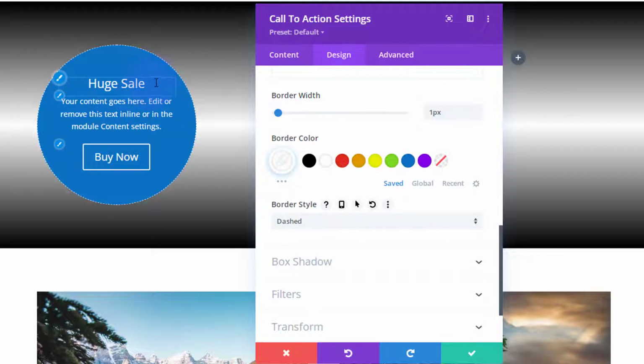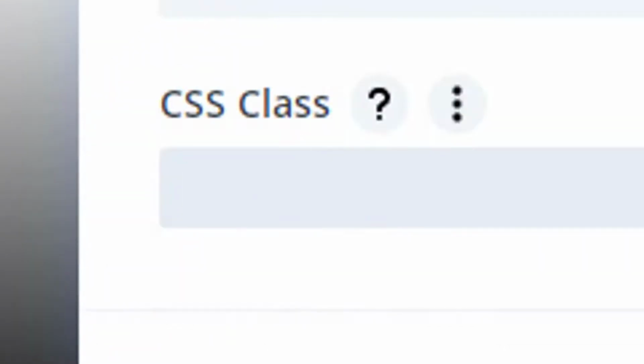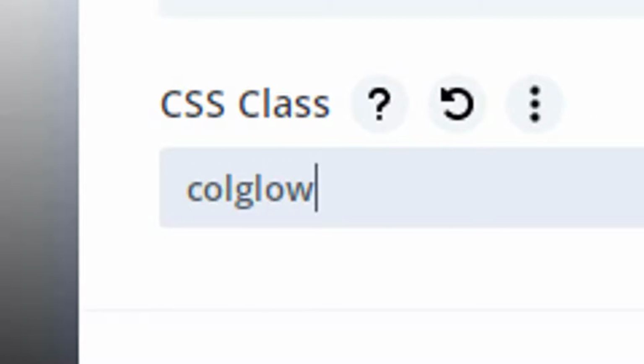Now to create the effect, I want this to constantly change colors, and I want to have a little glowing border around the back as well. So this is where the coding comes in. I'm going to go over to the advanced. I'm going to give this a custom CSS class. Put color glow. Call it what you want. It wants to be a little bit descriptive. It wants to be unique, and it really wants to make some sense to you when you see it in your CSS.